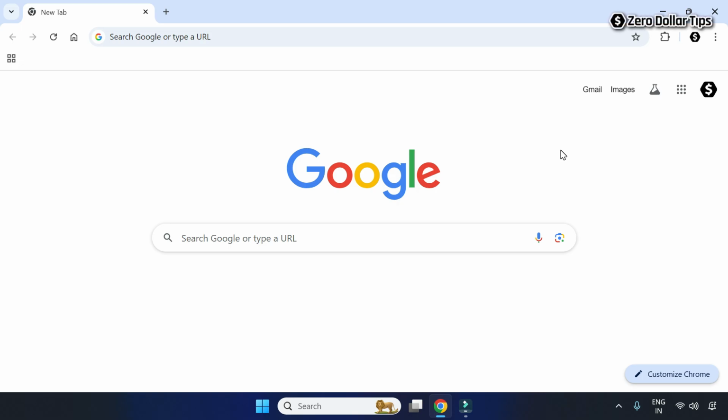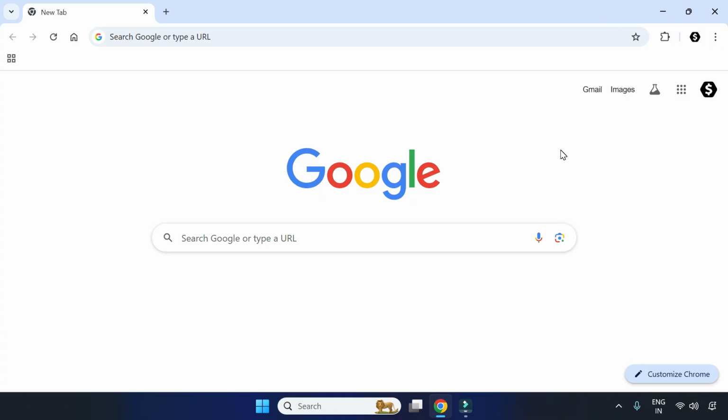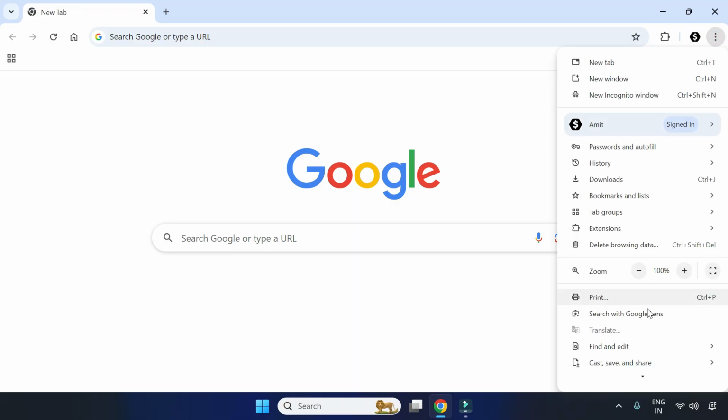Hi guys, if you want Google Chrome to automatically reopen your previously opened tabs and windows when you launch the browser, then let's see how to do it. To enable, continue where you left off in Google Chrome. First of all, click on the three dots menu icon and then go to Settings.